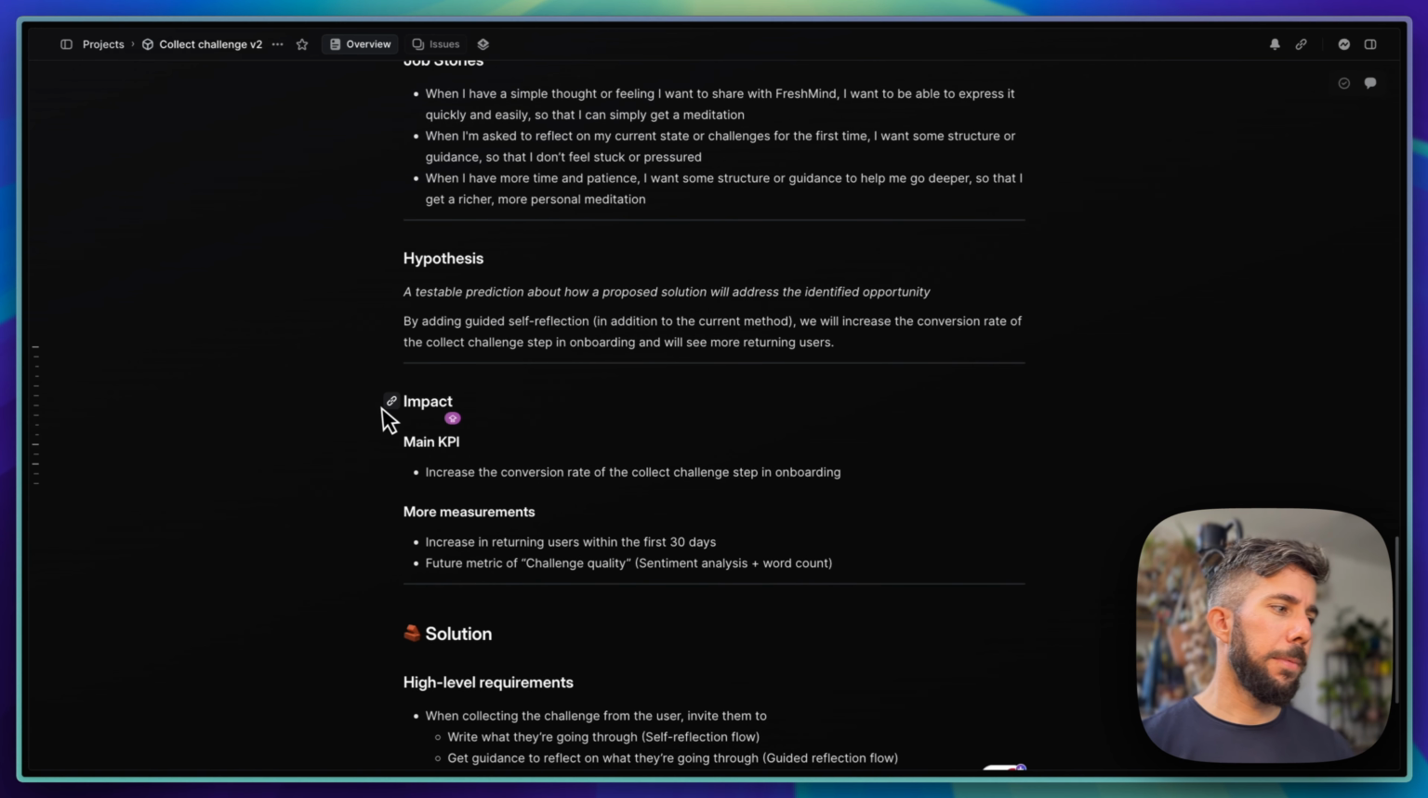Then this piece is the impact. So we'll have a main KPI and maybe some additional KPIs.